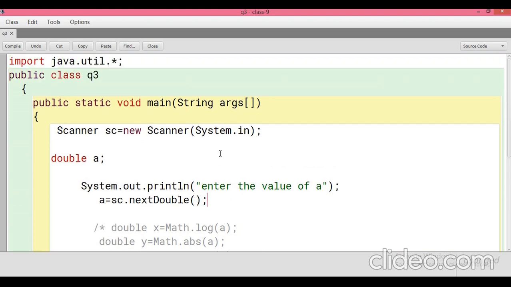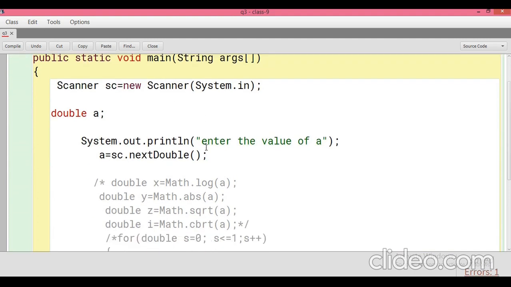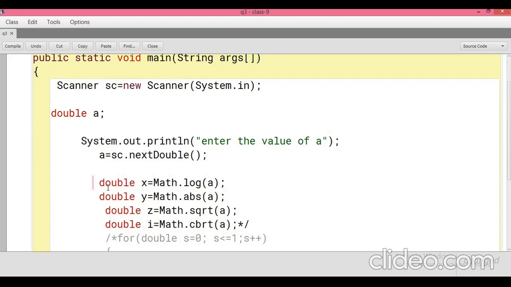Here we have created a class with the name Q3 and we pass a value through the user at runtime. That's why we have created a Scanner class object with the name SC, and we pass the value of the variable A of double data type through the user at runtime. Since it is double data type, we use the method nextDouble, and the value is assigned to the variable A. Now first we are finding math.log. The math.log output will go to the variable X.